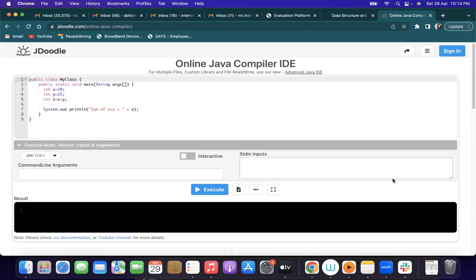If I show you the whiteboard, where is the whiteboard? Okay, if I am sharing the screen, I cannot use the whiteboard. Okay, fine, no issue.